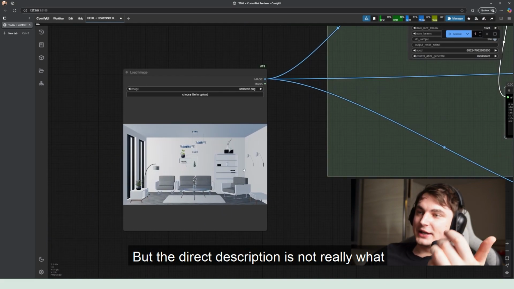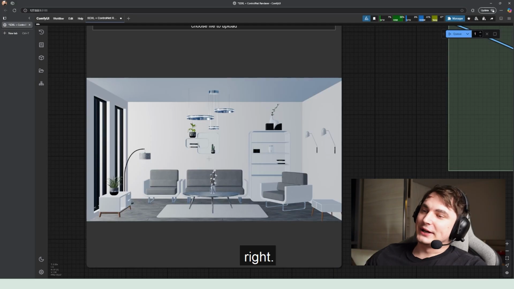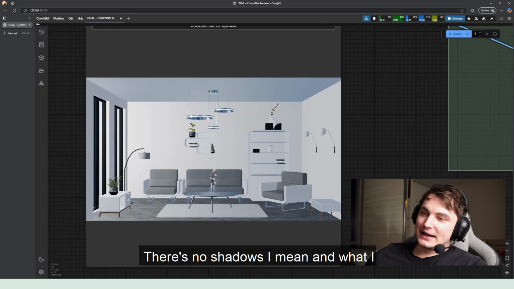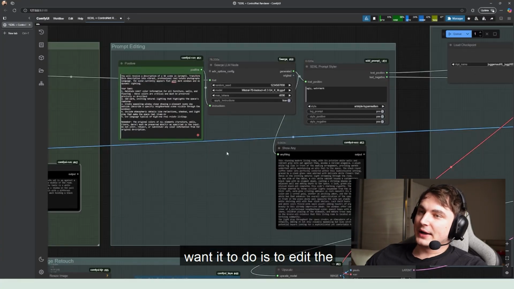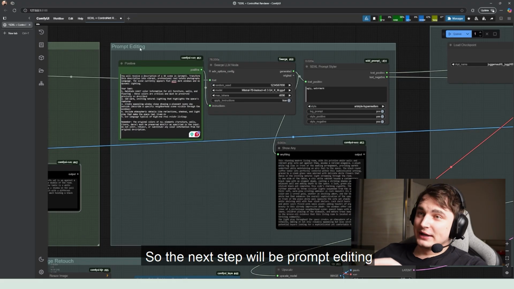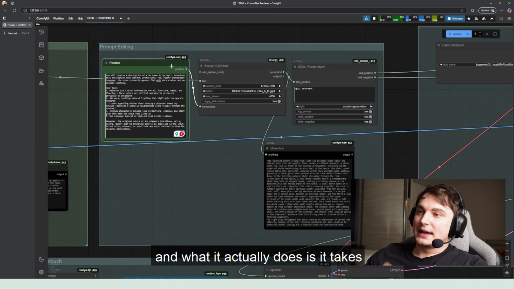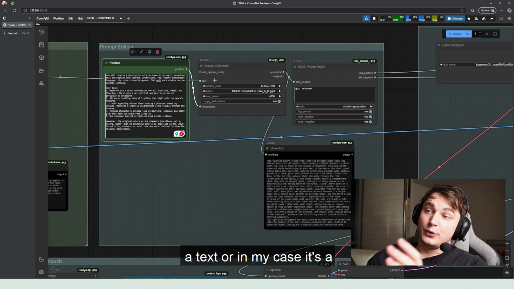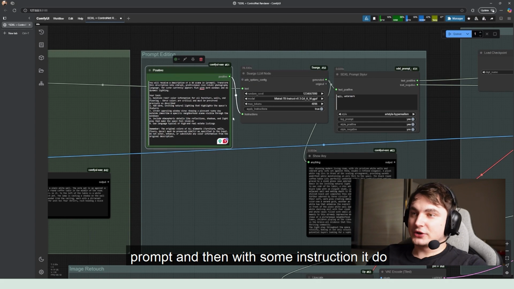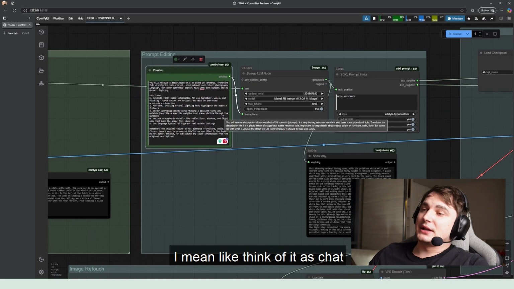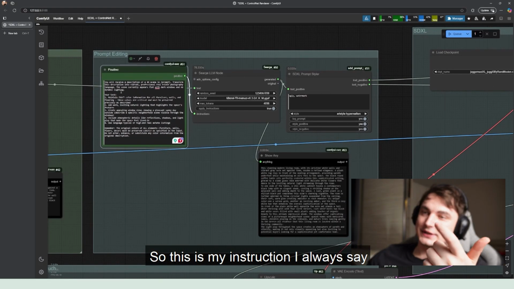But the direct description is not really what I need, because the scene looks quite flat, right? There are no shadows, and what I want is to edit the description. So the next step is prompt editing. What it does is take a text, in my case a prompt, and with some instruction it does the modification. Think of it as ChatGPT or Claude. It's basically the same mechanism, right? So this is my instruction.